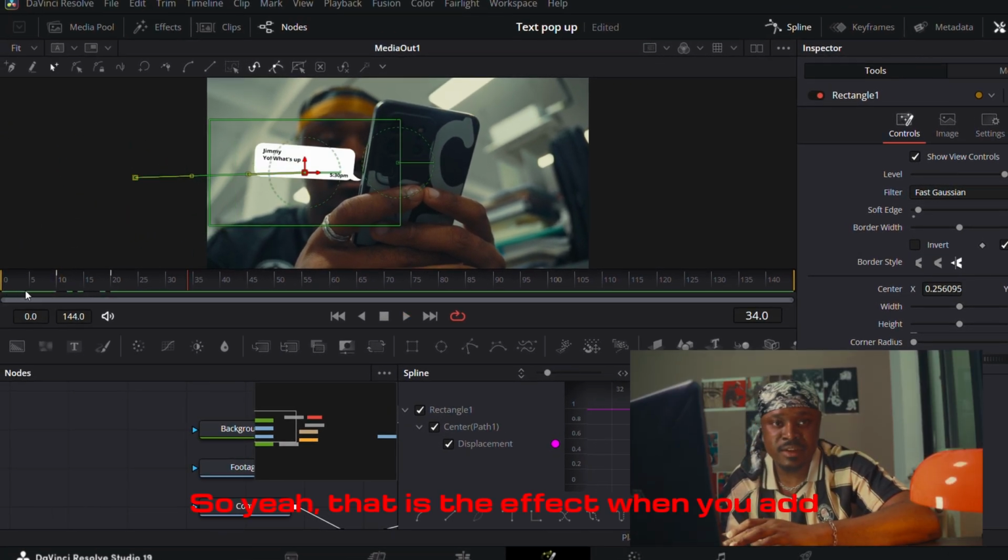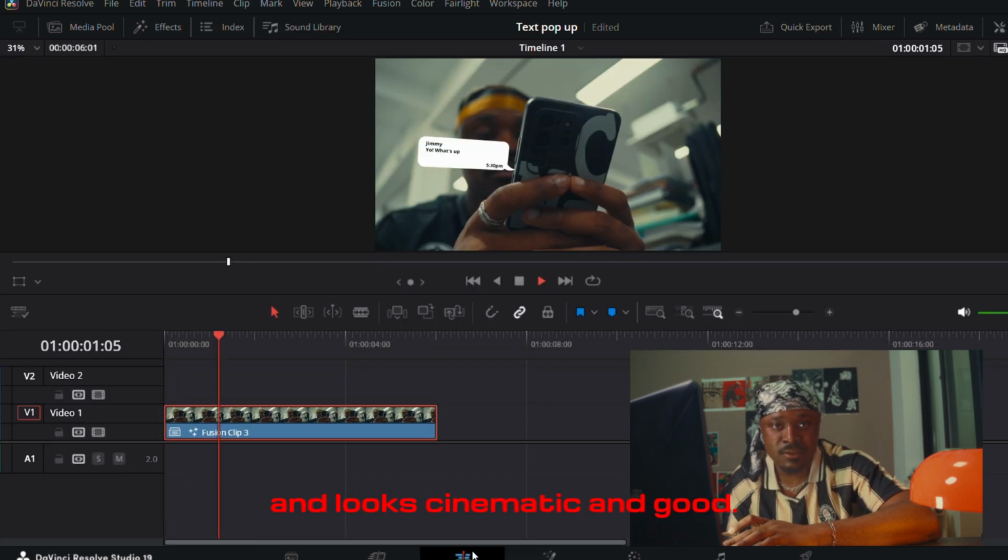So yeah, that is the effect. When you add your sound effect and everything, it all comes together and looks cinematic and good.